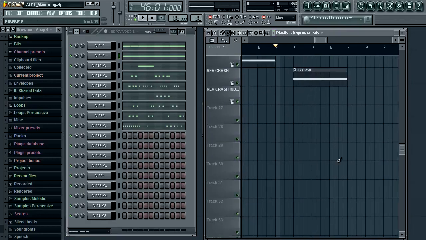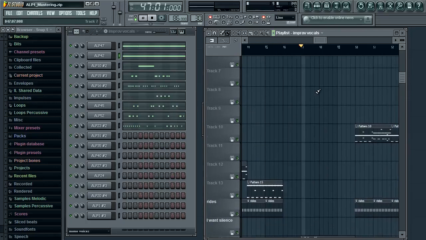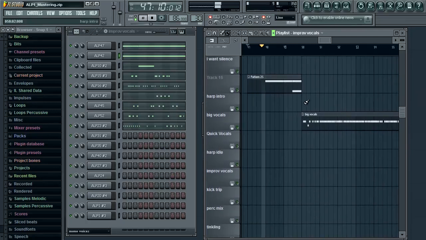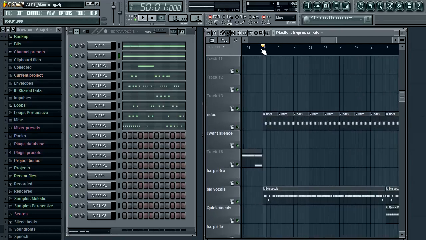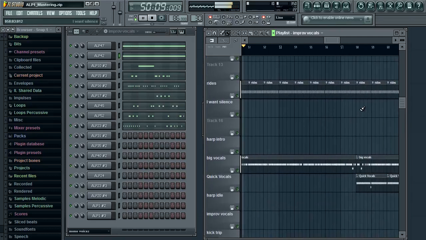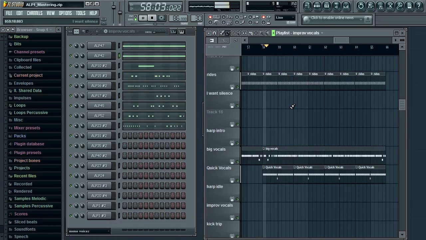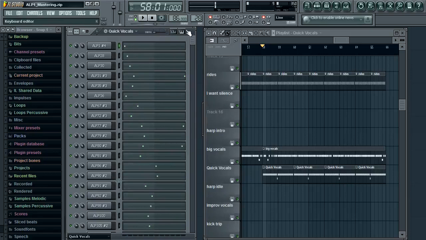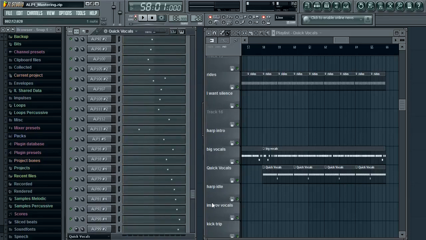This thunder, I think, was recorded from the film as well. And then we come back. Now, what I've done here is I've added a faster vocal section. Now here I've really gone nuts.